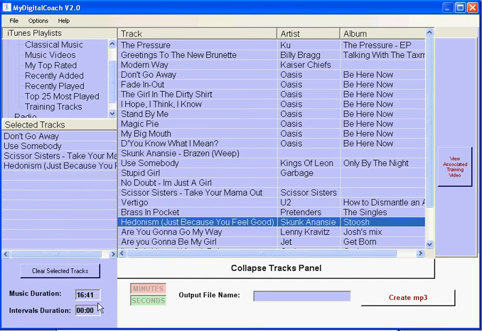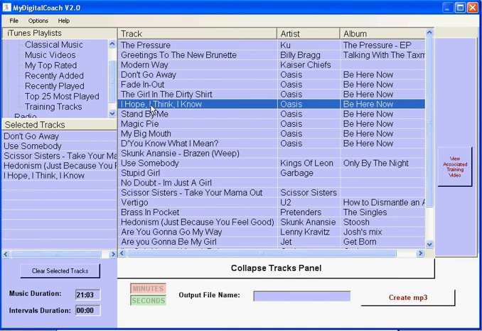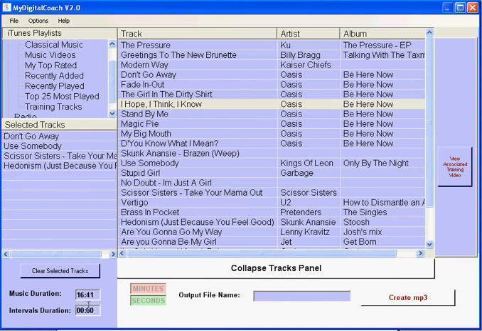You'll see here that the music duration increments as I add tracks to the list, and if I double click to take them away, you'll see this come down again. And when we define the intervals that we want to run, it will also calculate the duration there, and the aim will be to have the music duration just slightly longer than your intervals duration. That way you know you've got music playing for the duration of your interval session.